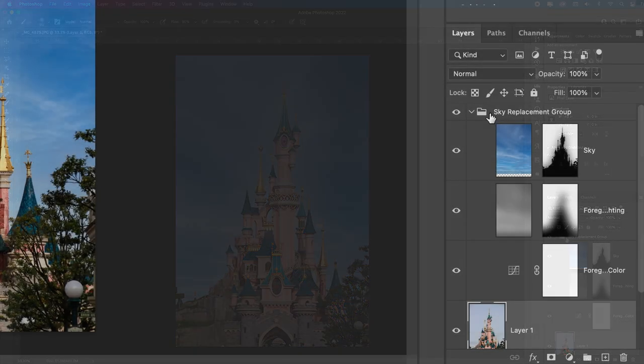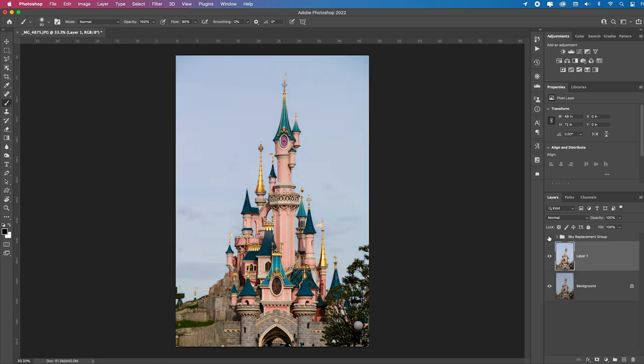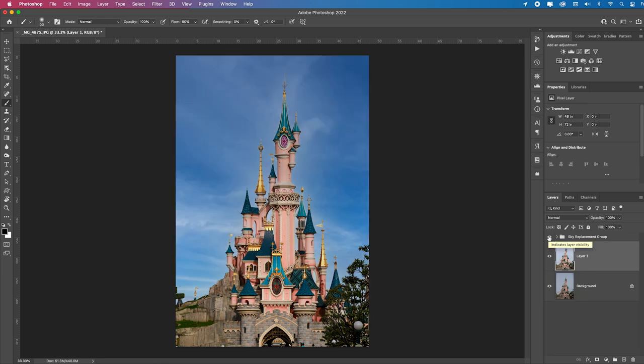And what it's going to do, if you've used this filter before, is it puts all the masks and all the adjustments inside of a folder called Sky Replacement Group. I'll toggle that down so it's not so cluttered. Take a look. Overall, I'd say it did a pretty good job putting in that nice brighter sky.